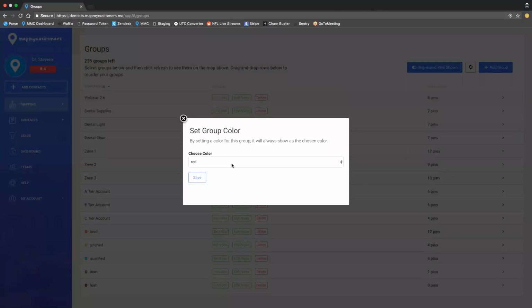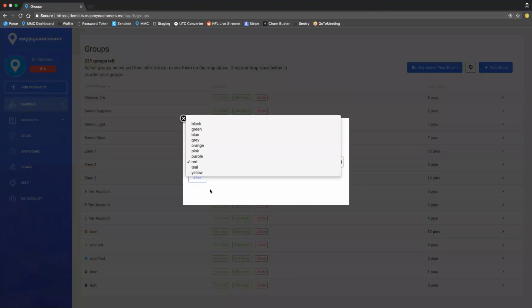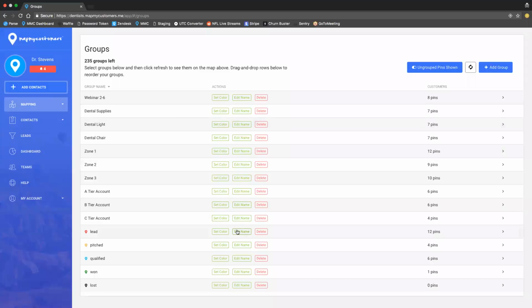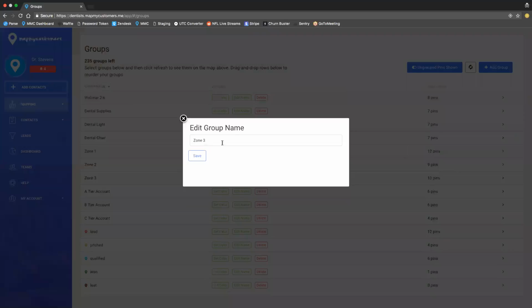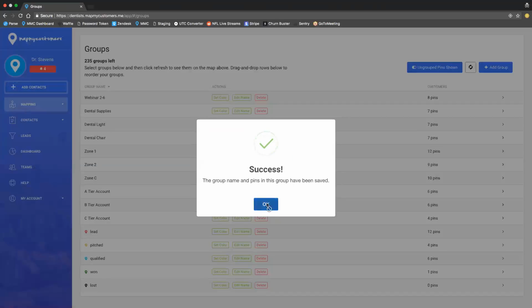And you'll get the drop-down menu of your colors here. You can also edit the name while we're here. So if I want to change Zone 3 to Zone C, whatever you want, we'll save it, and it updates the pins automatically for you.